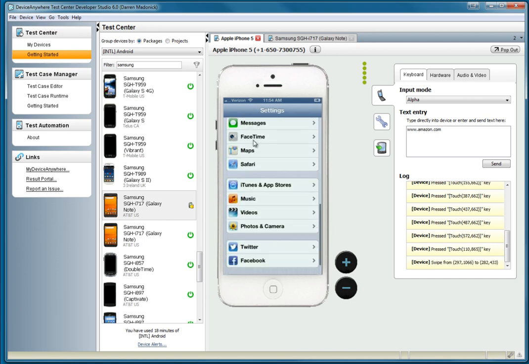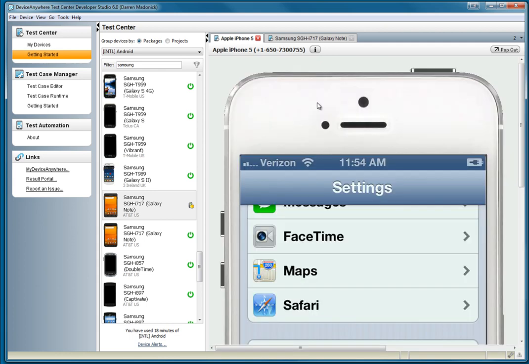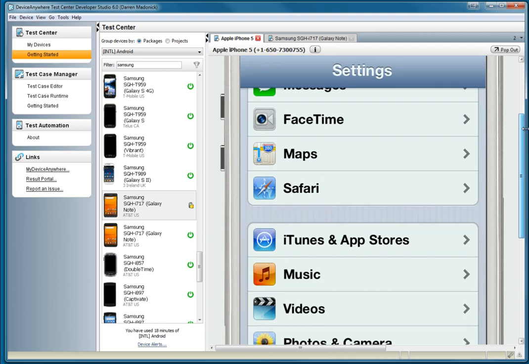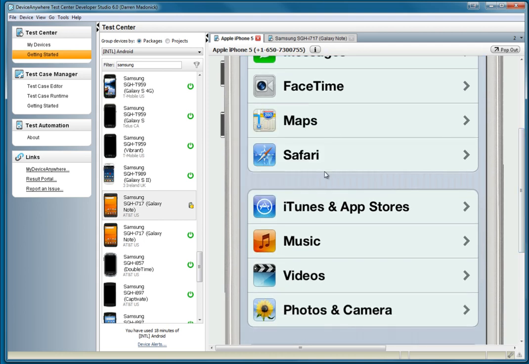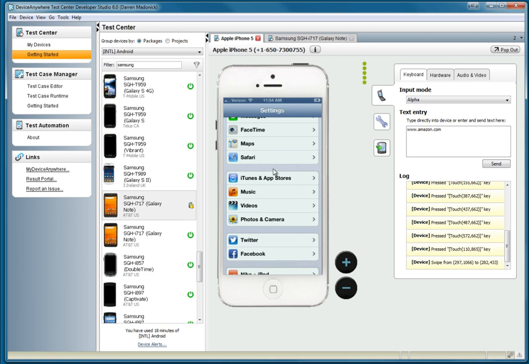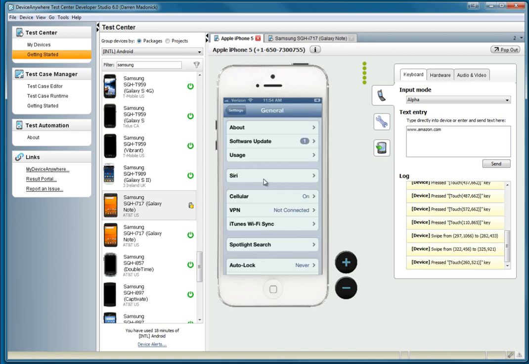The screen output of the device is streamed directly to DeviceAnywhere Studio. Adjust the device screen to the size that works best for your testing needs. The largest one is pixel perfect, but smaller sizes allow you to see the entire screen and make interaction with the device much easier. Now I'll actually start interacting with the device.